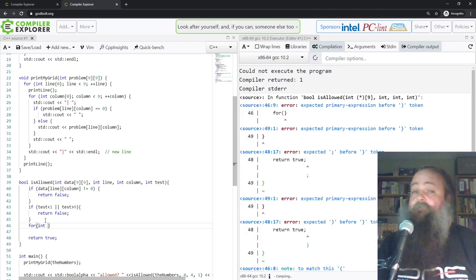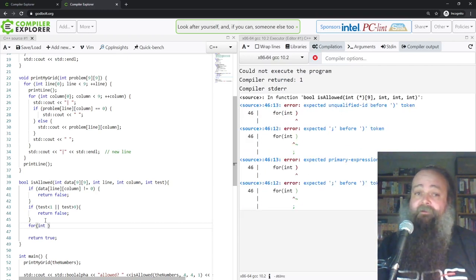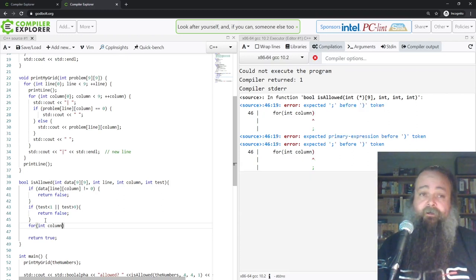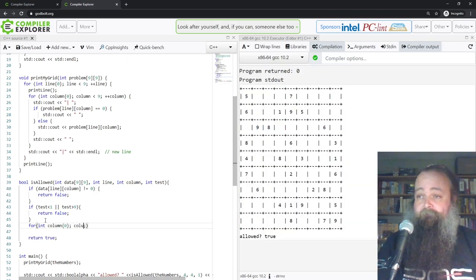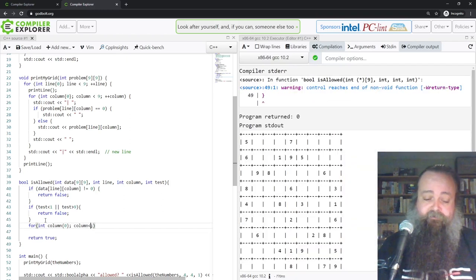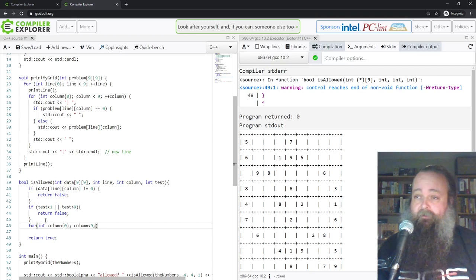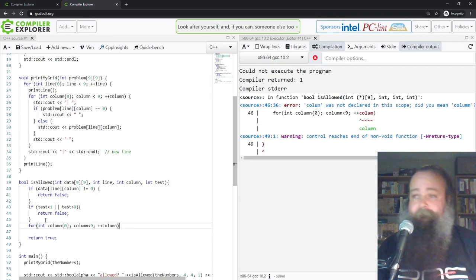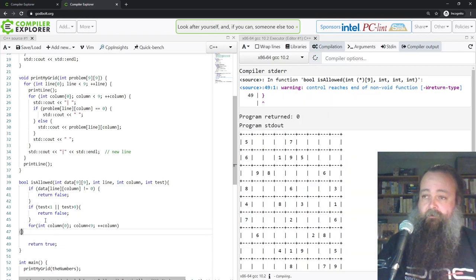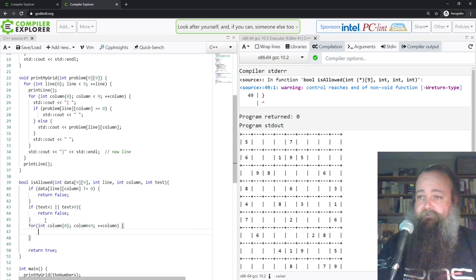So I again will make a variable, but this time let's have it make sense, right? For int column, starting at 0. Let's put it in there explicitly. As long as column is smaller than 9, I will, at the end of each loop, increment column with a bit. Yes, I can really type unless I'm filming myself.